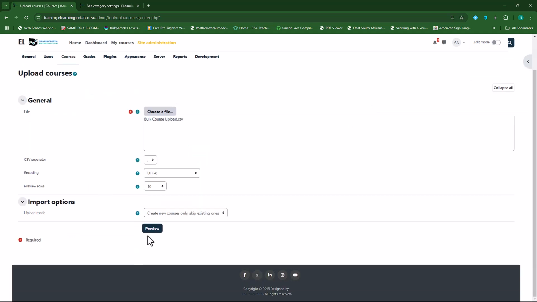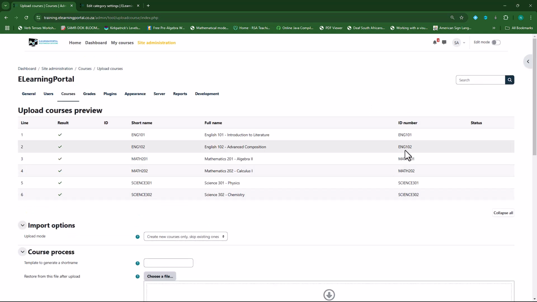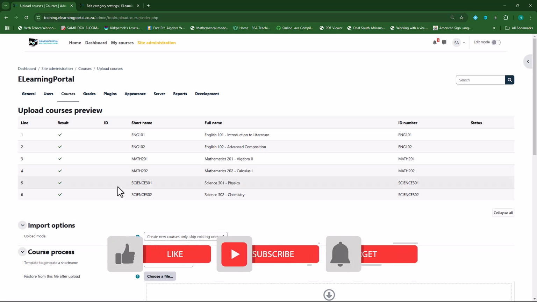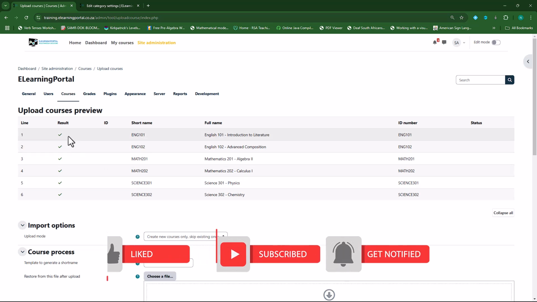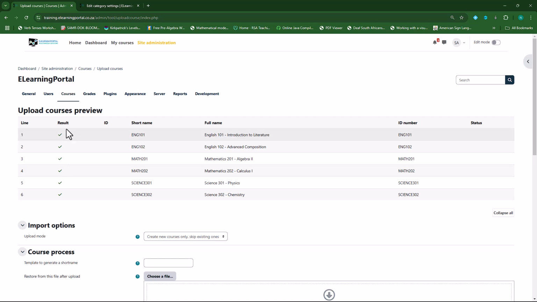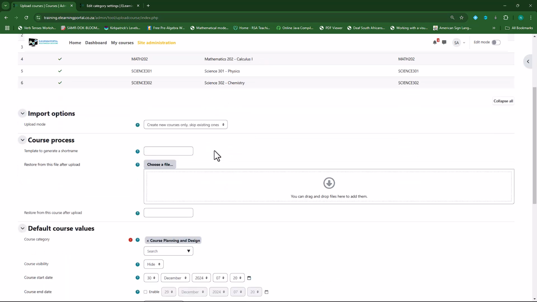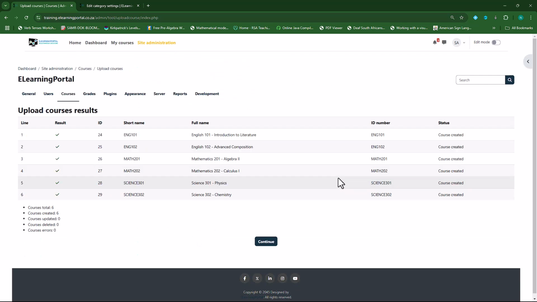I'll upload this and then I'll preview, and now you'll see that it changes. This is my ID number. You'll see the results. It accepts the category ID number. Okay, so in some versions of Moodle it accepts the name as the default, in others it accepts the ID number on the CSV file. So you'll see there's no status, but as soon as we hit upload courses, you'll see course created, course created, course created. You'll see a breakdown here. Course total is 6, courses created is 6, courses updated none, courses deleted none, course errors none.